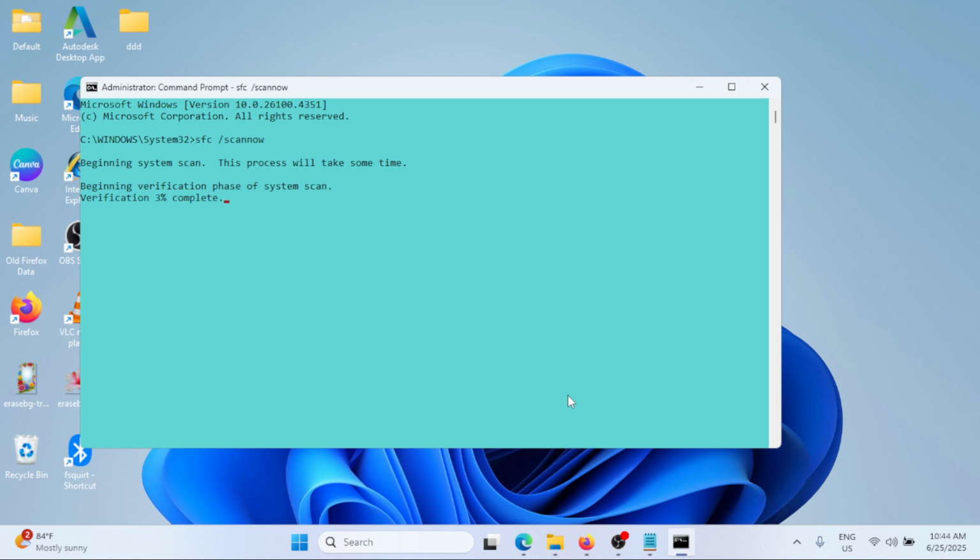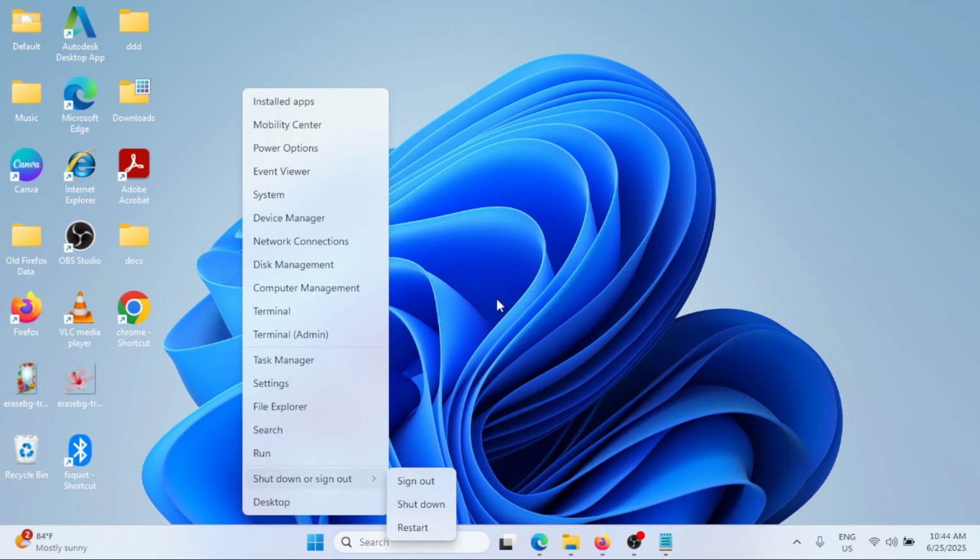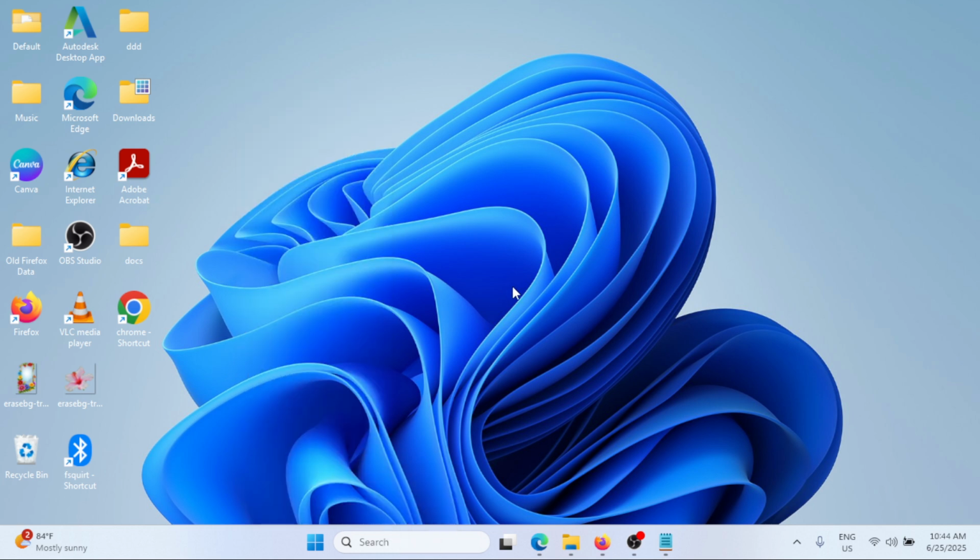This may take about 10 or 15 minutes. Just simply wait for the process to be done, depending on your Windows. But anyway, once it is completed, type exit in the command prompt window, then right-click at the Start button, shut down or sign out, and restart. So that's it, and I hope this video helped you.